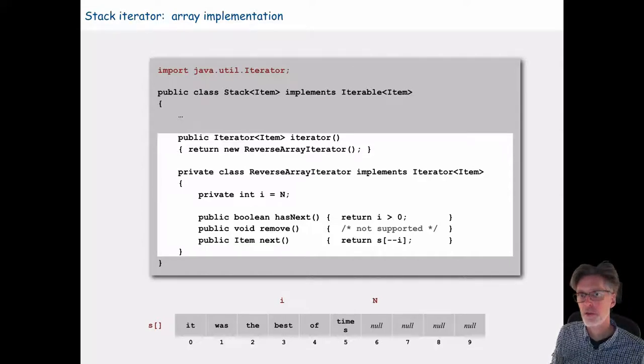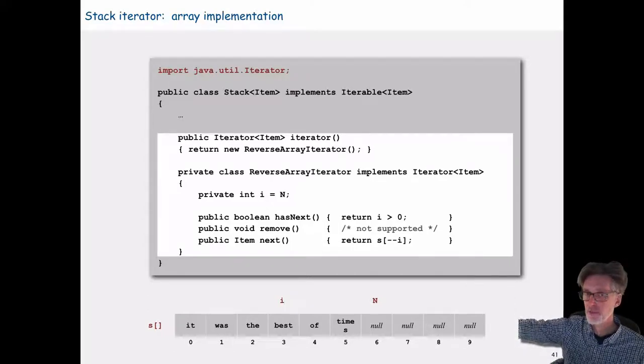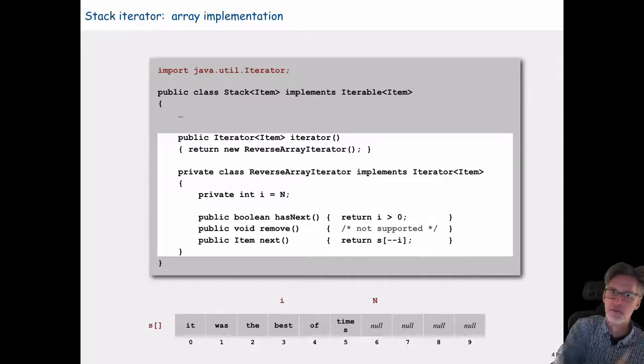If you have an array, you can also do the same thing. So with an array, we have an index into the array. And for a stack, we want to start at the end of the array and then go backwards down to 0. So we'll start it at n and then go down until we hit 0. So you can see the methods there.